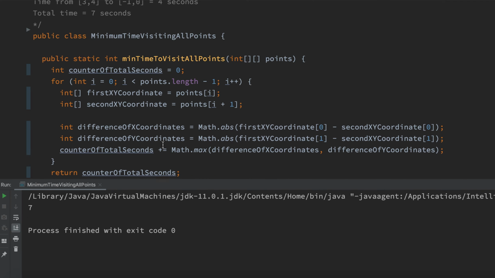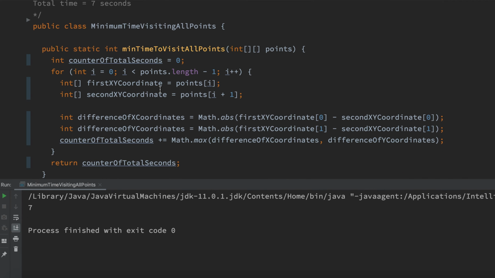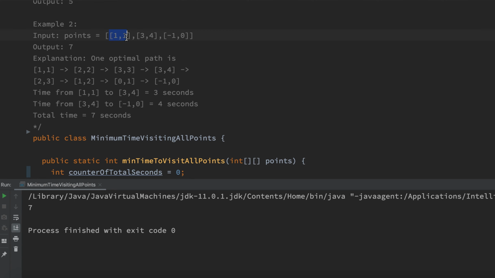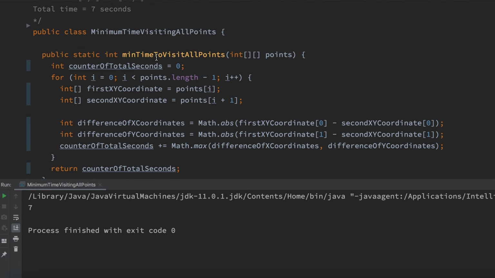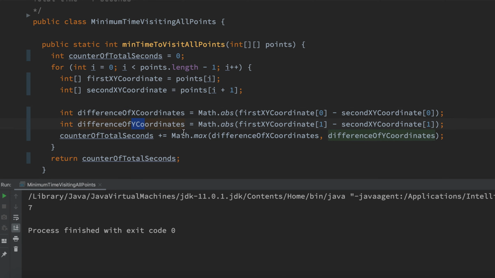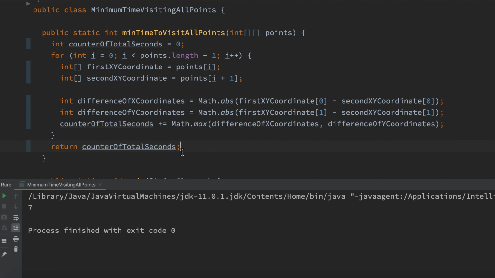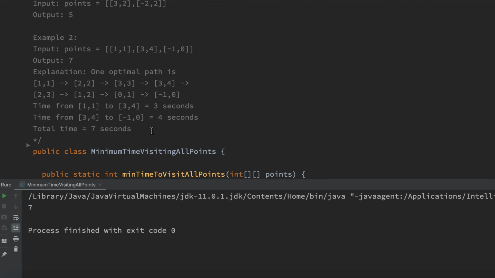So remember, what this is doing is grabbing the first xy coordinate and the second xy coordinate, and finding what the absolute difference is between those coordinates. Whichever has the greater difference, either the x coordinates or the y coordinates, we're going to add that greater difference to the counter of total seconds, and finally return that counter of total seconds in the end. And then here in main, we're just adding our data and testing it out.